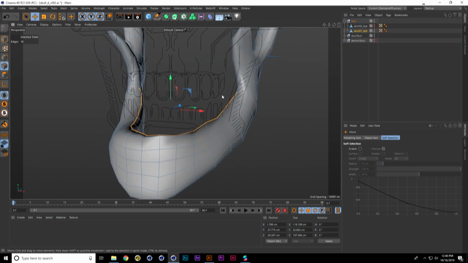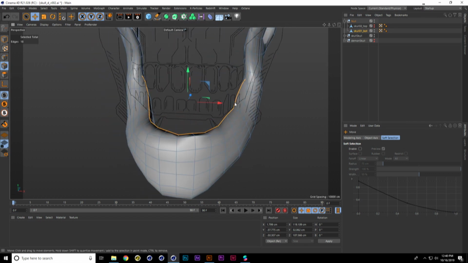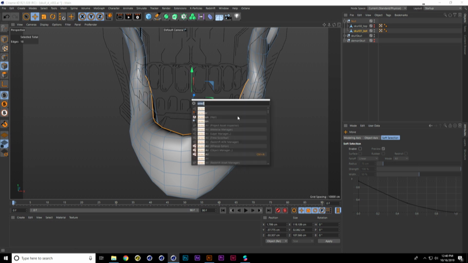Now that we have our edge, what can we do with this? Well, if we use our search feature, if we hit Shift-C, one point I knew where all of these things lived, but since the search feature showed up, I don't know where anything lives anymore.